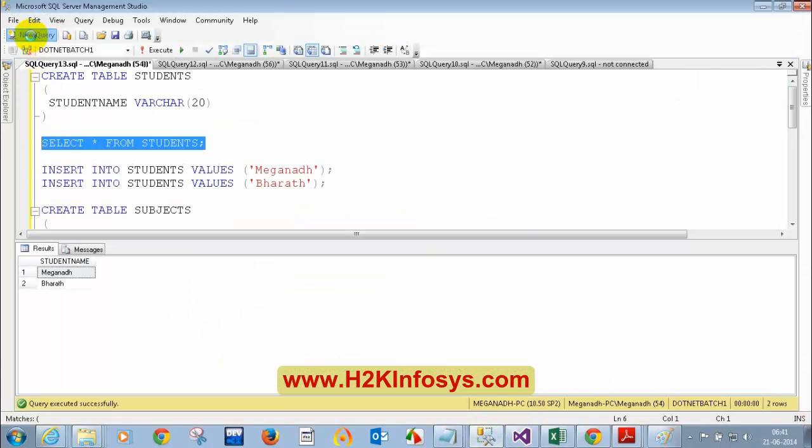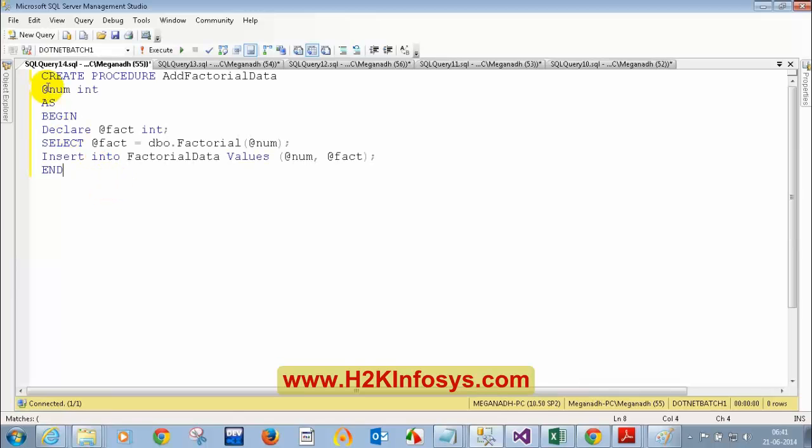Now I'm going to create a new stored procedure. Here I'm going to create a procedure name, which is add student details. And what is the parameter for me? The parameter for me is student name, which the user is entering in the text box. And what is the data type of name? It will be mostly varchar.